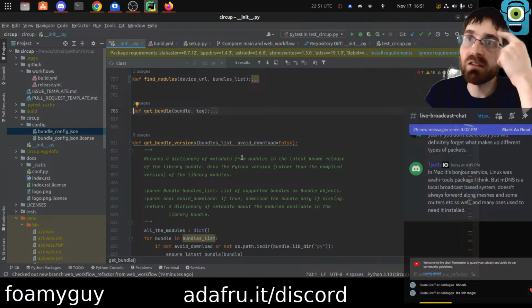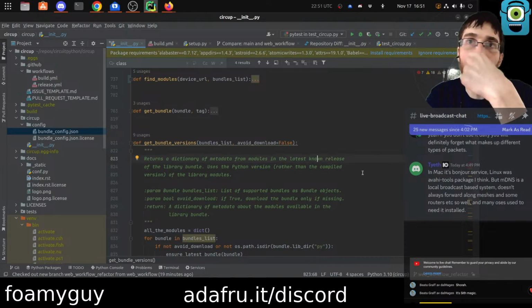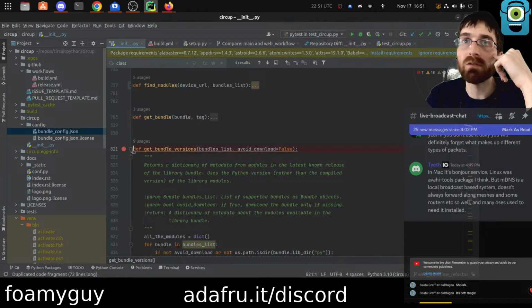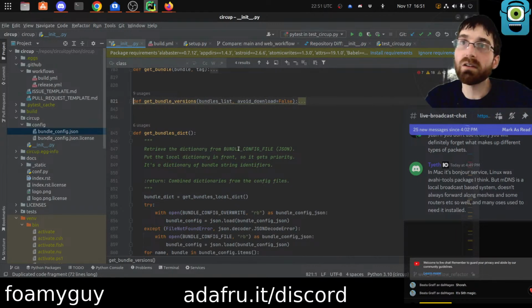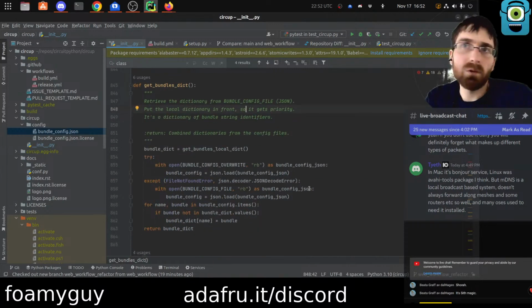Returns a dictionary of metadata from modules in the latest known release of the library bundle. Uses Python version rather than the compiled version. This shouldn't matter for the difference, right? We don't care about web or USB for that. Get bundles dict. Retrieve the dictionary from bundle config file JSON. Put the local dictionary in front so it gets priority. It's a dictionary of bundle string identifiers. Return the combined dictionaries from the config files. I gotta be honest, I read that whole thing. I don't really know what it's talking about, but it doesn't sound like it should matter for USB versus web.